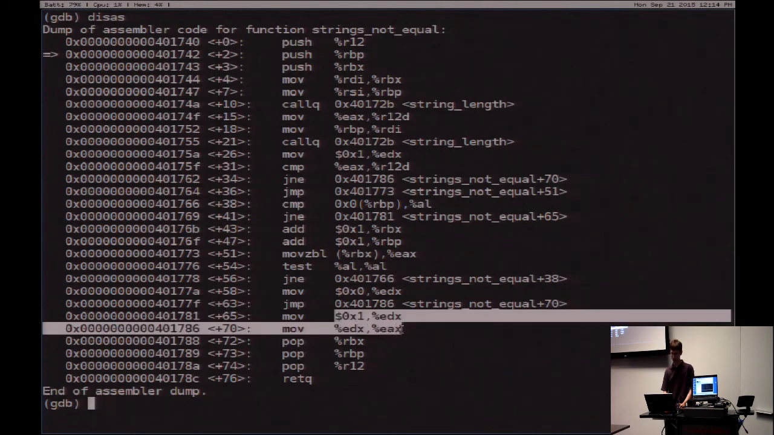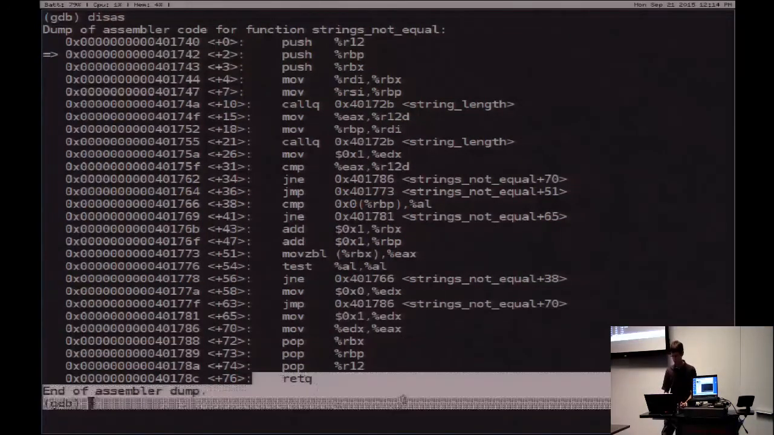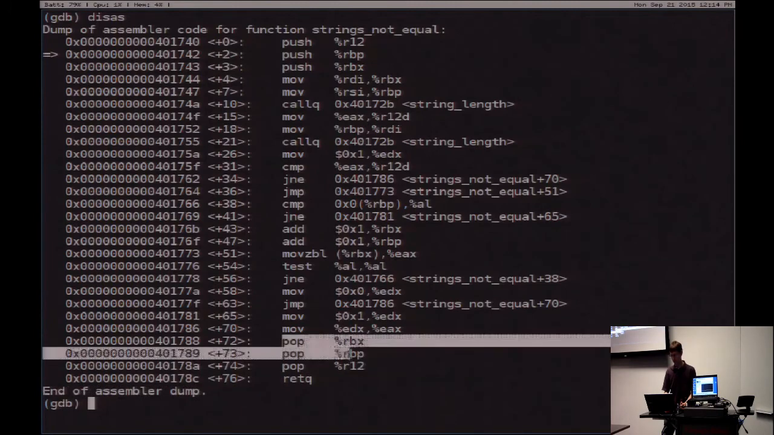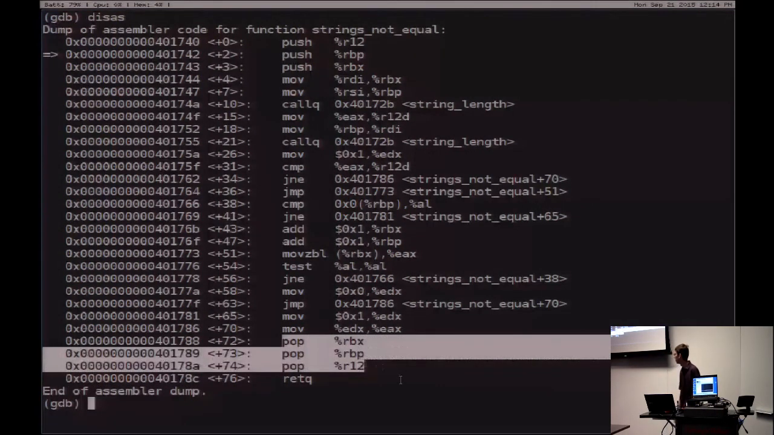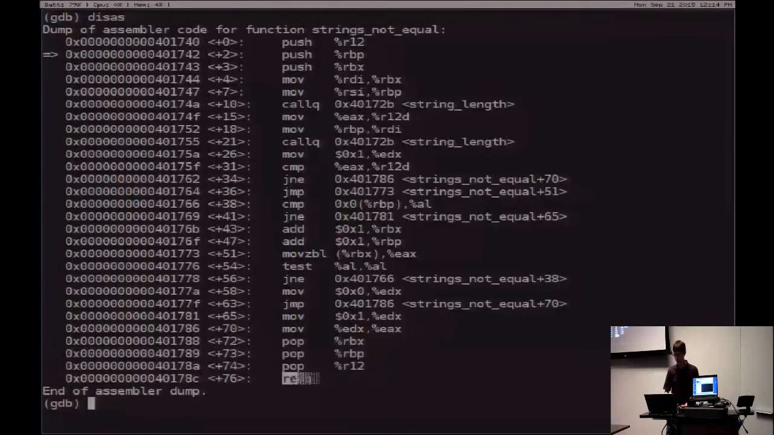If the compiler was a little bit smarter, it probably would have moved 1 straight into EAX, because why did we put it in the EDX at all? But sometimes compilers do weird things like that. And then we pop some stuff off the stack. You should read up in the book about stack discipline if you want to know what's going on there. That's all in the book, how the stack is managed. And then we return to the calling function.